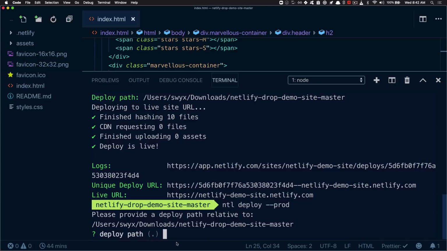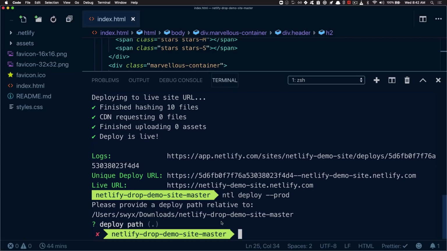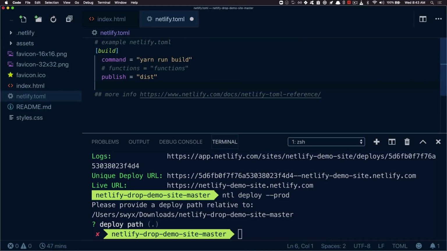Now notice that it keeps prompting me for a deploy path. If you want to actually just hard code that, there are a few different ways to do it, but the way that I would recommend is to create a netlify.toml file. So I'm going to exit out of this process, and I'm going to create a netlify.toml. So this is an example netlify.toml that I have just saved on my clipboard manager. We're going to comment this out for now, and we're going to focus on the publish directory.